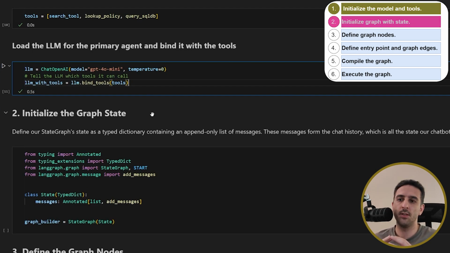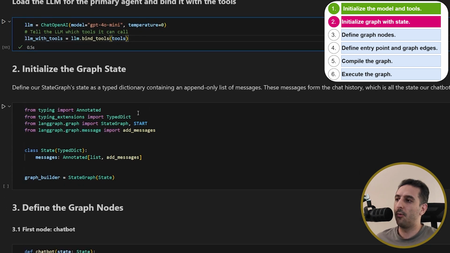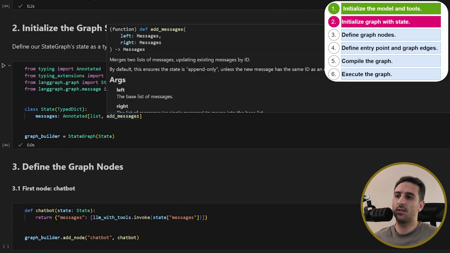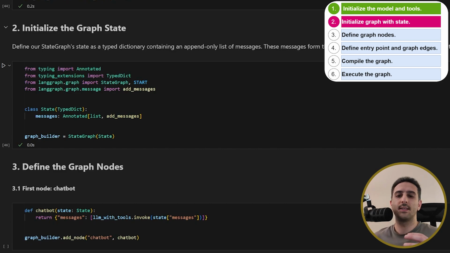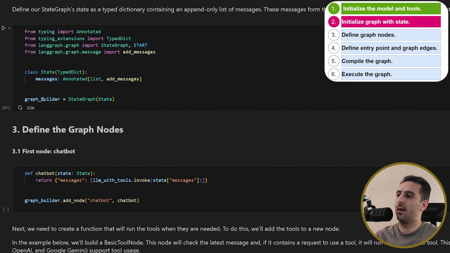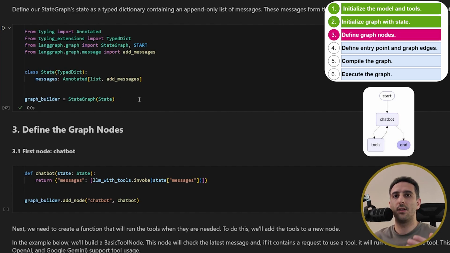So up to this point, we prepared the tools and we prepared the primary agent that now has access to all our 3 tools in this notebook. In the next step, I want to initialize the graph state. So in my state, I want to keep it simple. I just want to have a list, and that list is going to store all the chat history and all the steps that happen in my graph for each query. So this is my class state, and using state graph, I'm creating a graph builder. So using this graph builder, we can now start adding nodes and edges and start designing our graph.